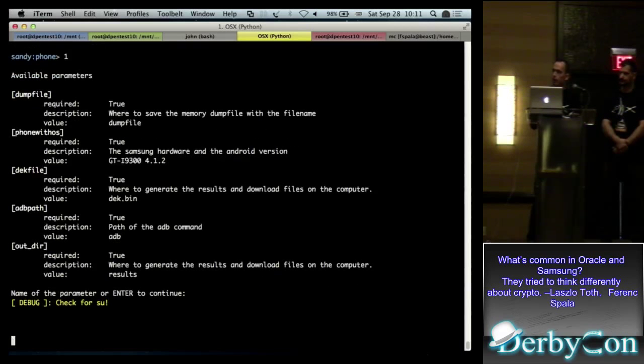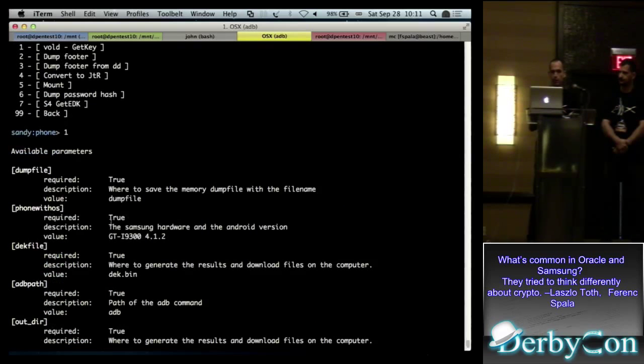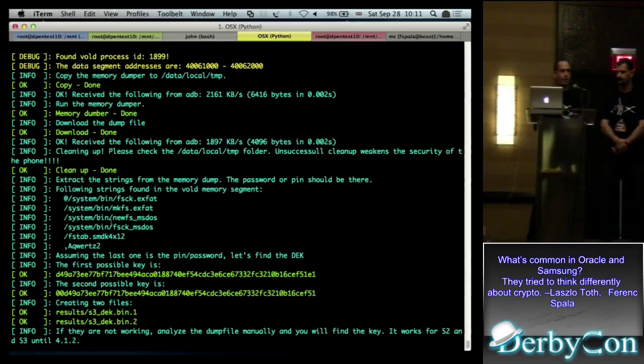In the case of every module of Sandy, there are some parameters you should set up. But in most cases, you can leave the defaults on, and it's going to work. So let's see what happened. As you can see, Sandy loves colors. She's a girl, you know.